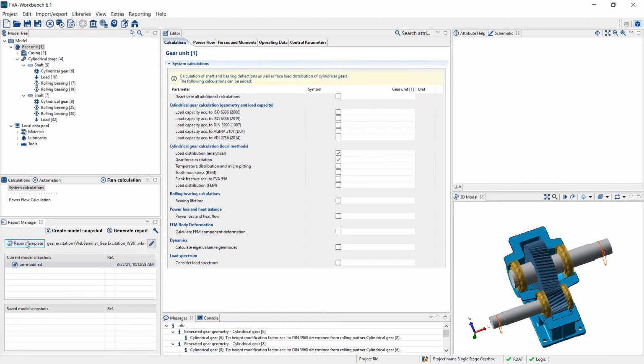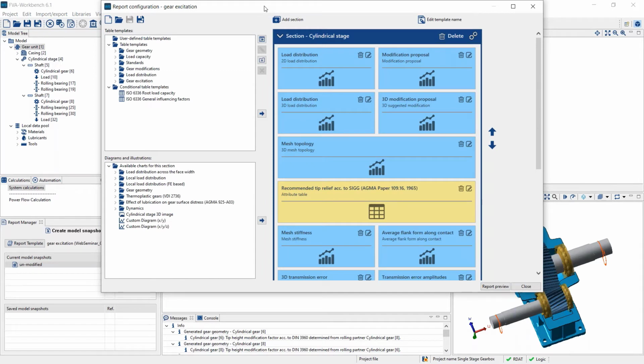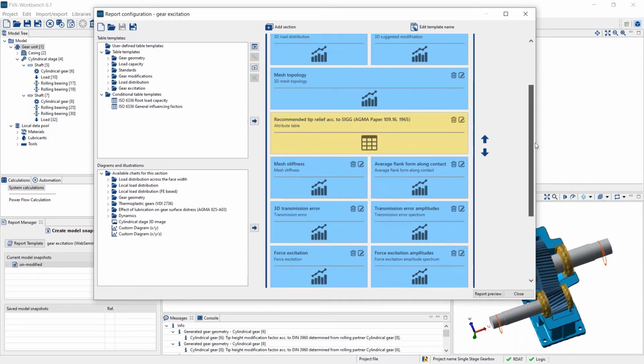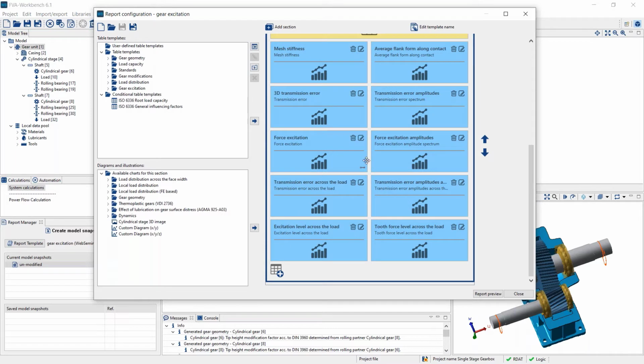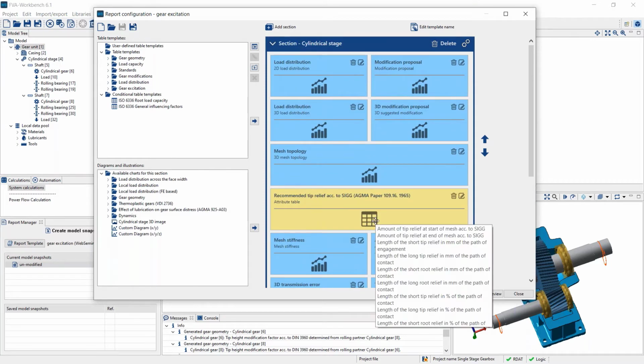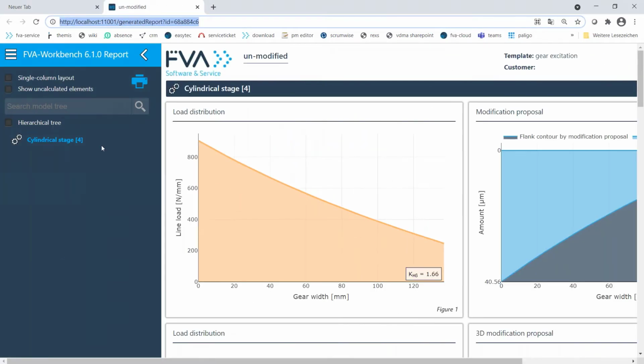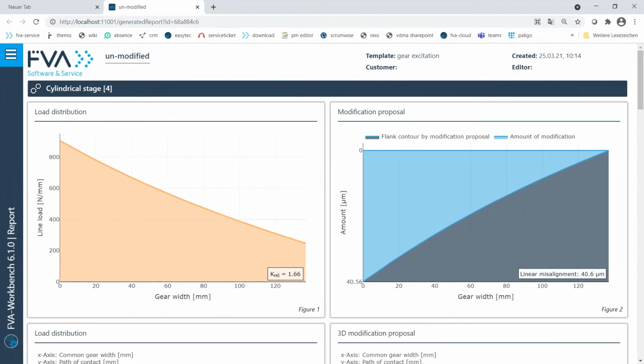If you like to specify your report yourself, you can do a customer report here. You can see just a short sneak peek at customizing reports. I choose some pictures and diagrams. We have templates, table templates, and diagram templates, and can add here and specify what I'd like to see in the report. Let me open the report.